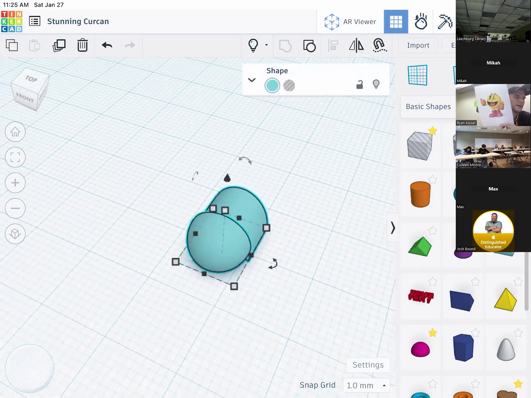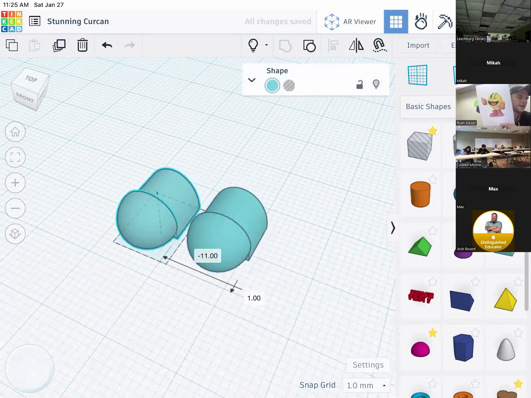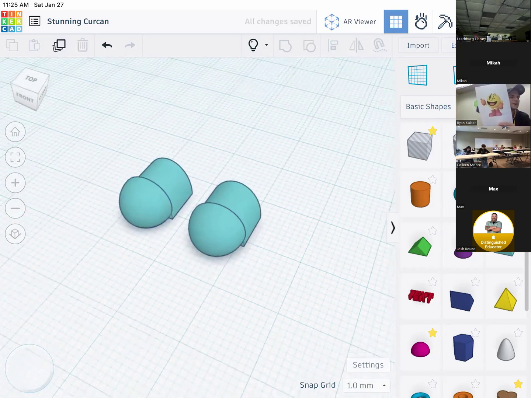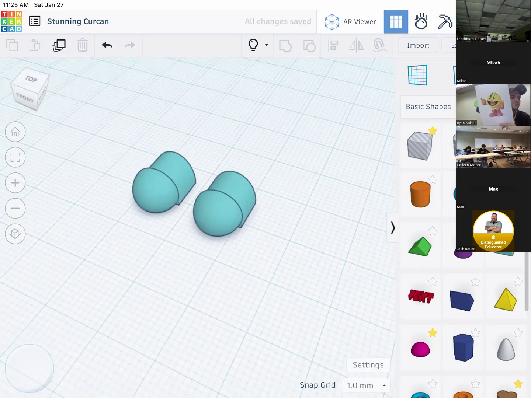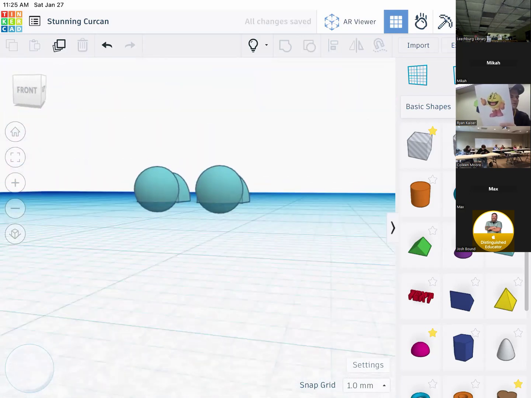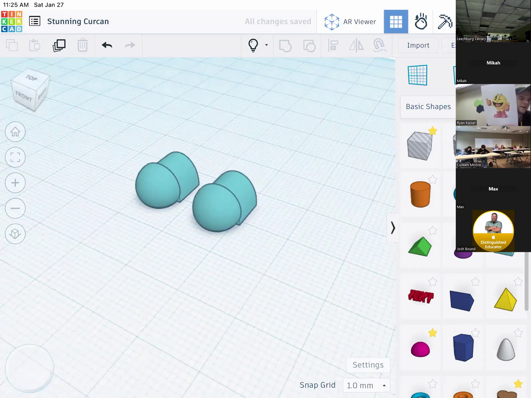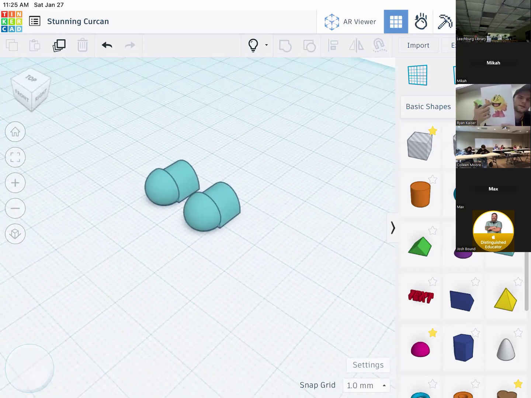Okay, and I can use that to then make a copy next to the trash can. So that way, now I have two shoes. I don't have to make the shoes again. Okay, so I have two shoes for Pac-Man. All right, awesome. So then I'm going to move up to Pac-Man's legs.